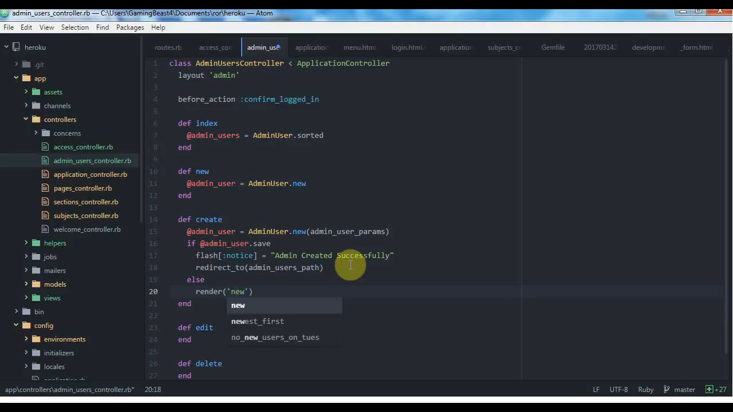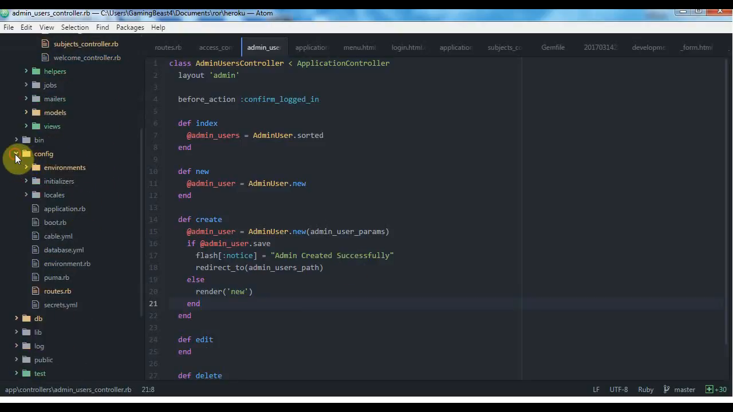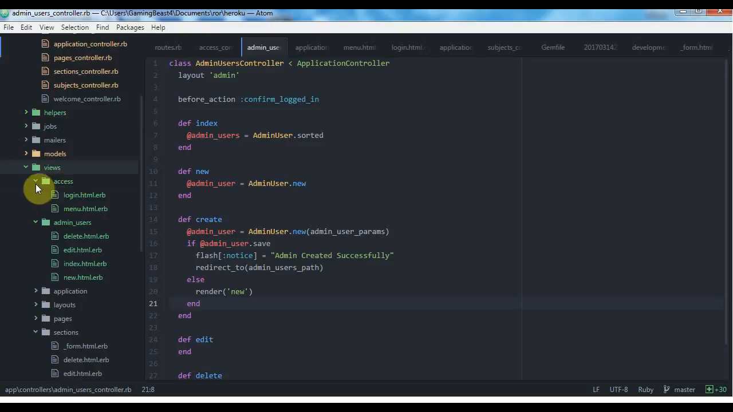And if you're wondering where this new is coming from, it's just these templates. Let's get rid of that. Go down to views. Don't need that. So this new template, it'll just render the new template that's controlled by that controller.